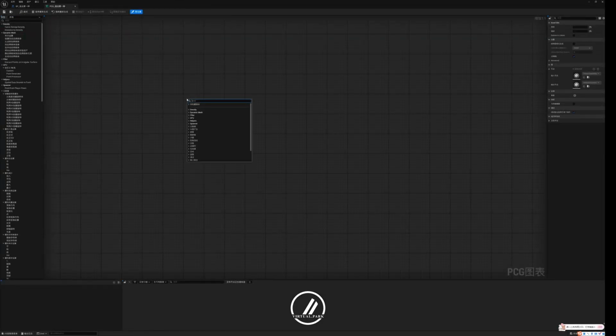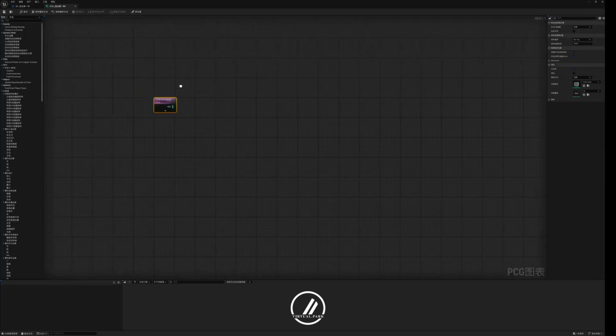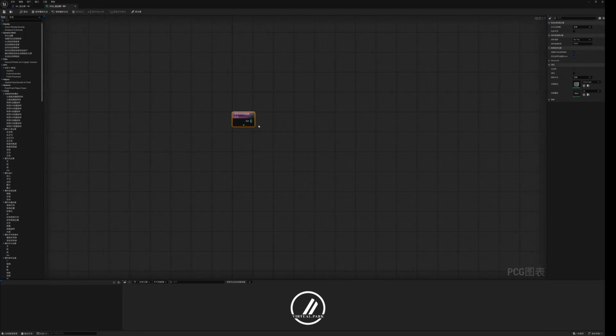Then we go into the PCG graph and start to write our syntax nodes. First, obtain the spline data with the target being itself. Then pull out a branch node. This branch is just my personal habit, which is convenient for hiding the model. Everyone can just ignore it.